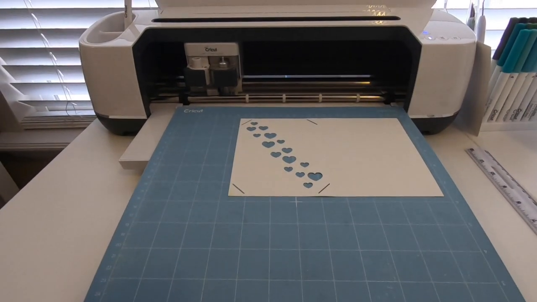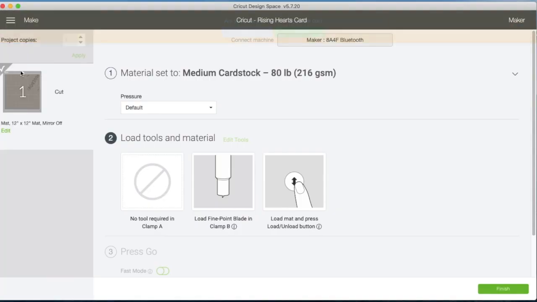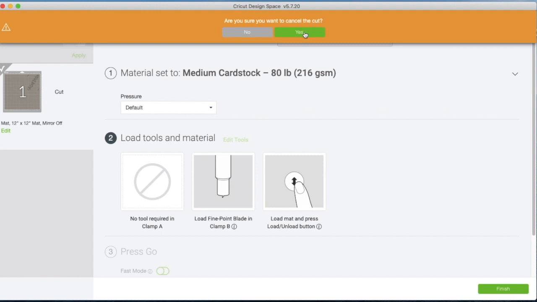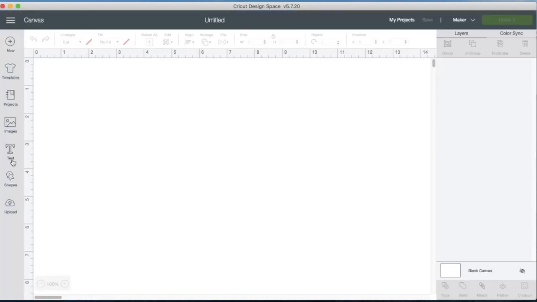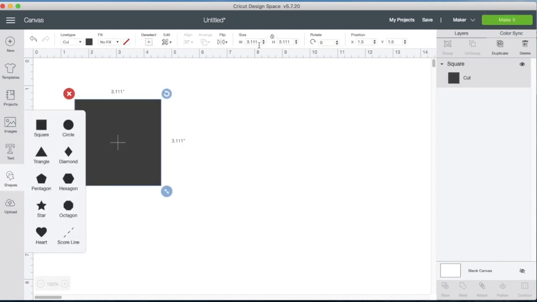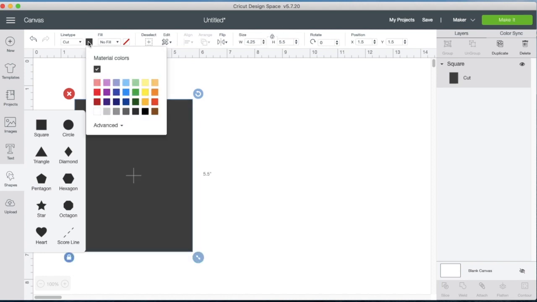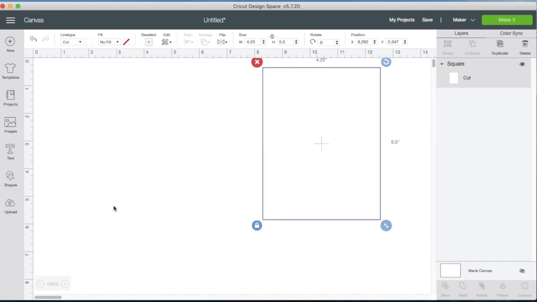We're going to go back to the computer and work on the text. Click on Canvas. And then we're going to click on Shapes. Click on Square. Unlock the proportions and set the width to 4.25 and the height to 5.5. Lock that back up. Change the background color to white. I'm going to slide that over.